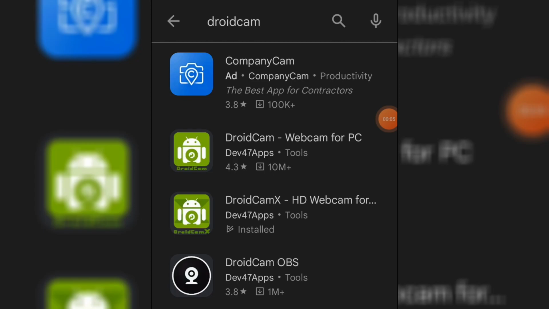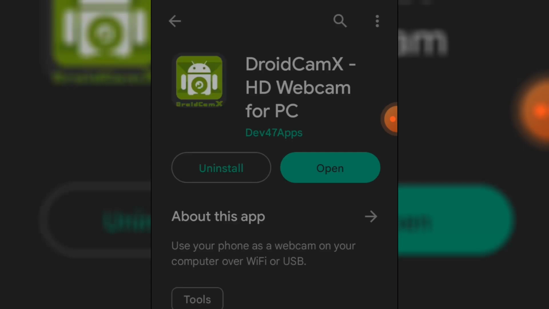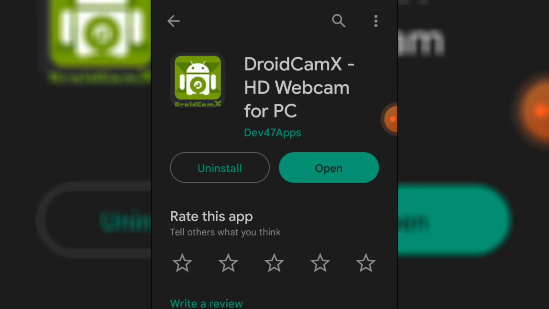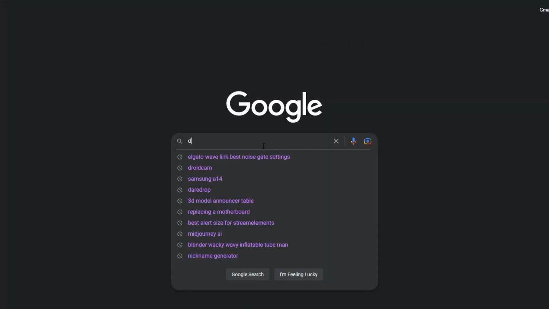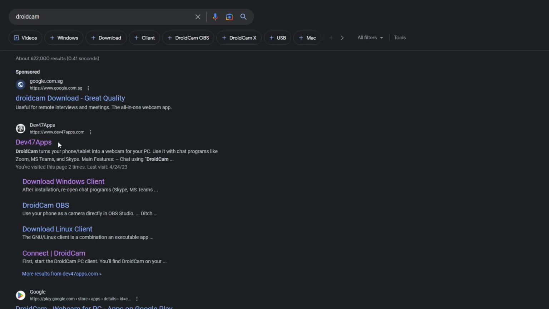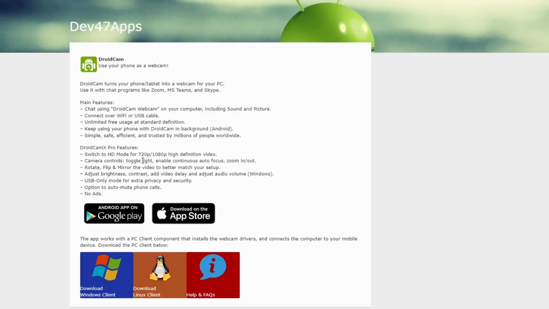So the first thing you're going to want to do is go to the App Store on your phone, and look for Droidcam. Now, as you'll see, there's actually multiple different options you can use, and you can experiment with different ones and follow the instructions and see what you can come up with. But I'm going to show you just Droidcam. So with this, I download the application on my phone. Then I need to go to the website and download for the PC. If you do a simple search in Google for Droidcam, all one word, it's going to come up with Dev47 apps. Click on that, and this is going to bring you to where you need to go.